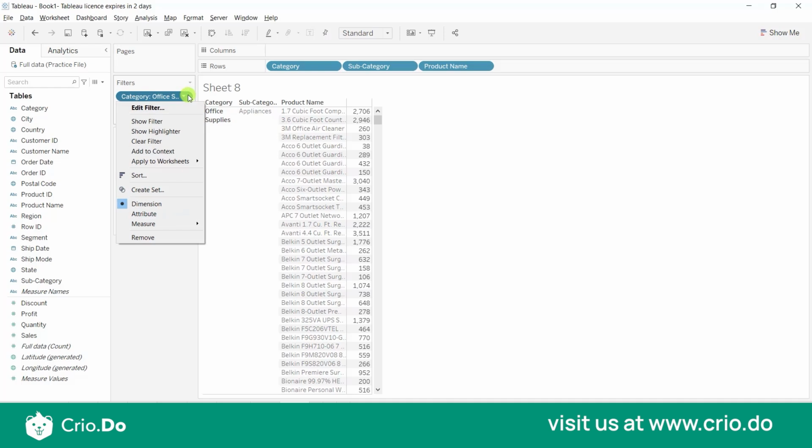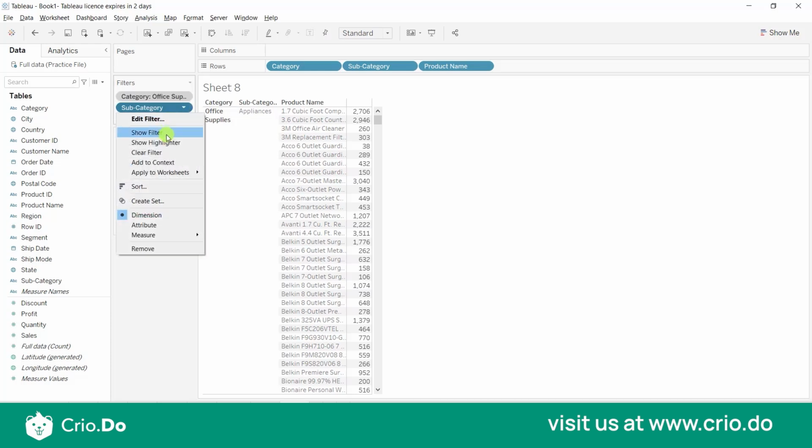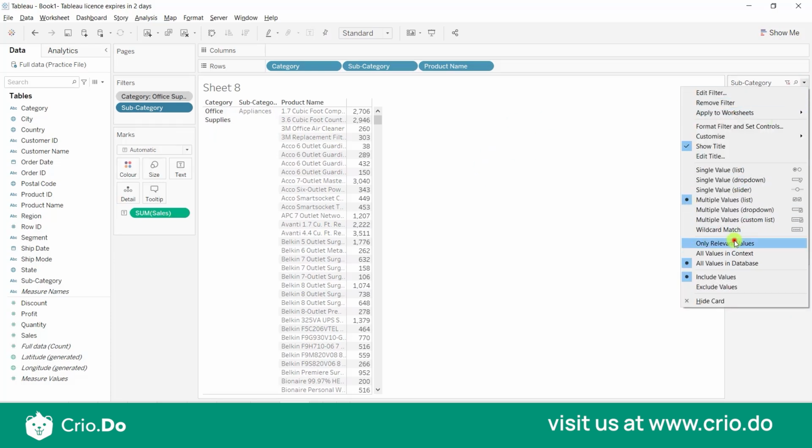But if you want to make this a context filter, just click on this arrow button and say add to context. This will add your filter to the context and create a subset of data for only office supplies. This one will have this backend subset of data, and all the other filters you work on, let's say a filter on subcategory, will only show the values which have that data.